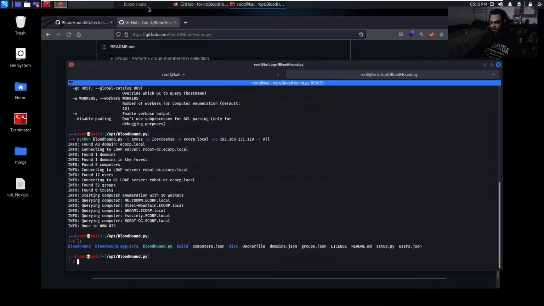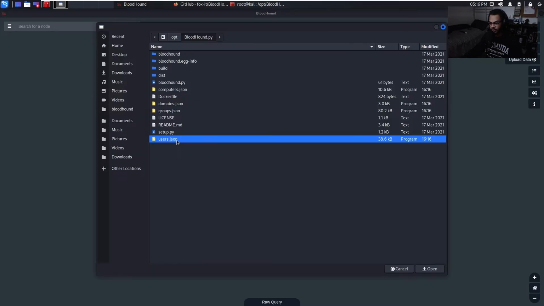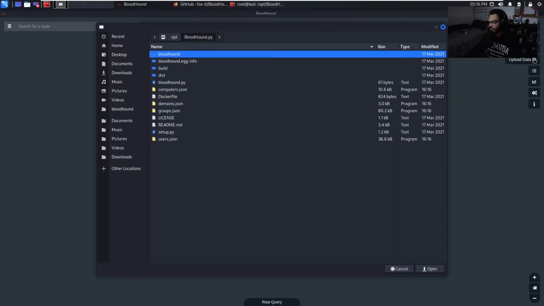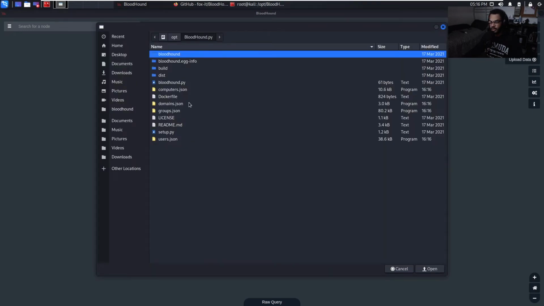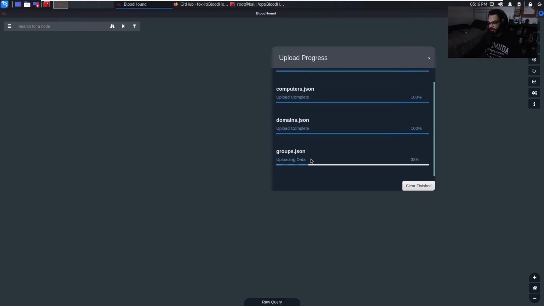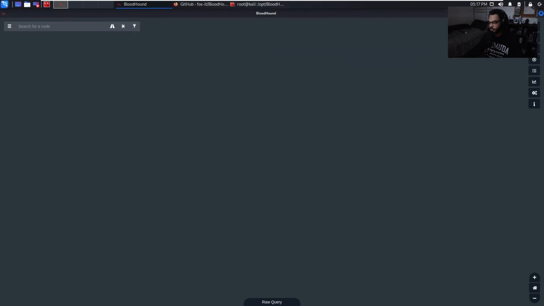So what we want to do now is actually go back into Bloodhound, the GUI, and then go to upload data. And so now we want to upload those JSON files. So upload the users, upload computers, upload domains, upload groups. I believe that is it. Wait for this to finish. Alright, clear to finish. Exit, refresh.